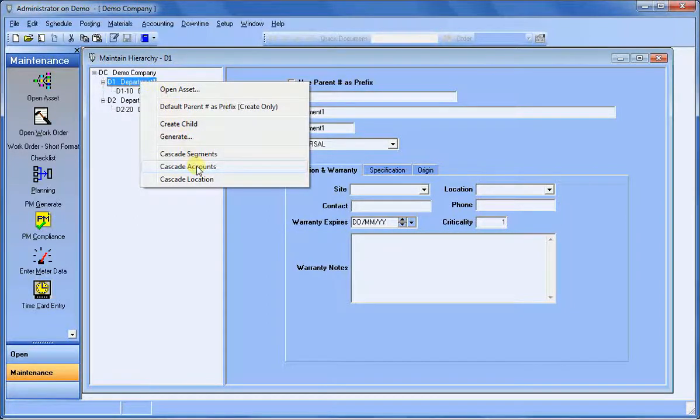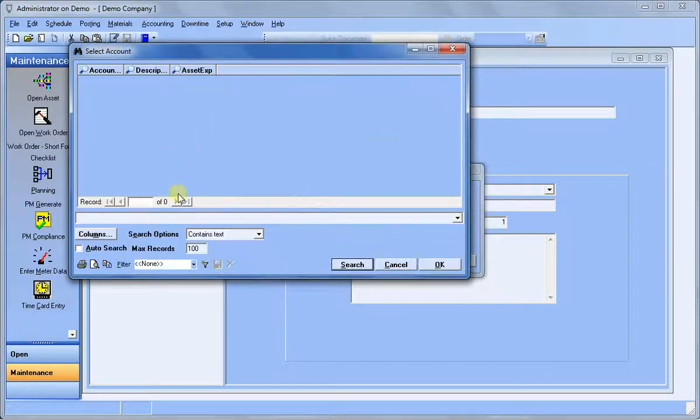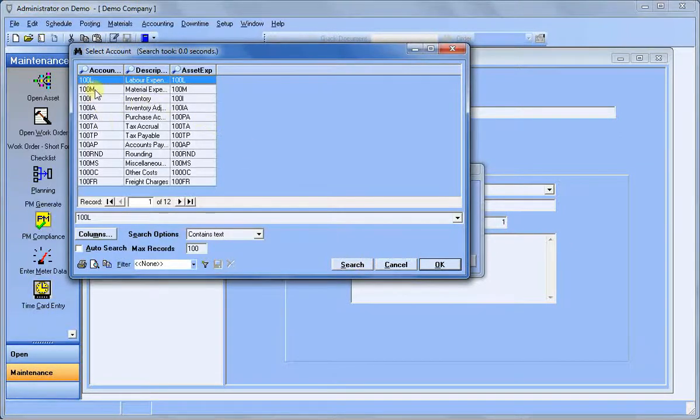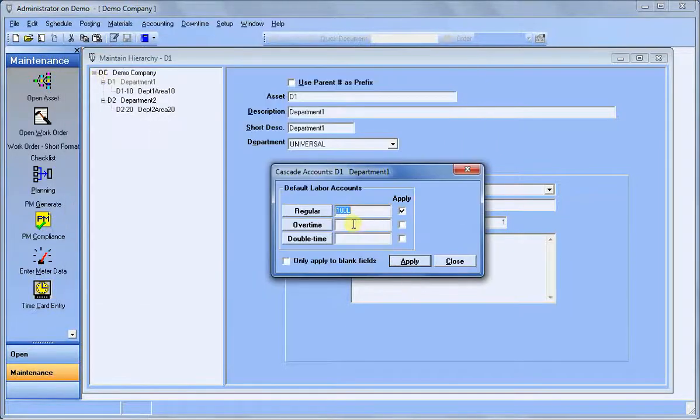Right-click on Department 1 and select Cascade Accounts. This deals with the labor accounts. So when I'm posting time cards, these are accounts that will be applied so that I don't have to remember that every time I post a time card. And I'll click the button for regular time charges. I'm going to select, I've got one set up here, 100L for labor, and I'm just going to copy that into the other fields. Again, you want to make sure that the Apply checkboxes are checked.